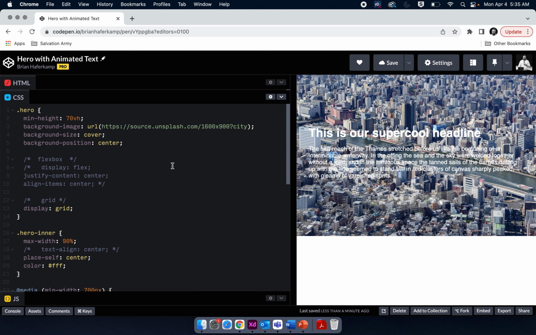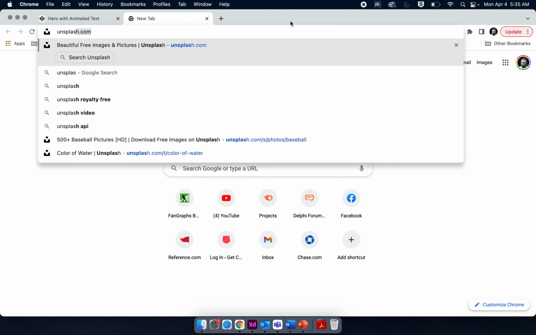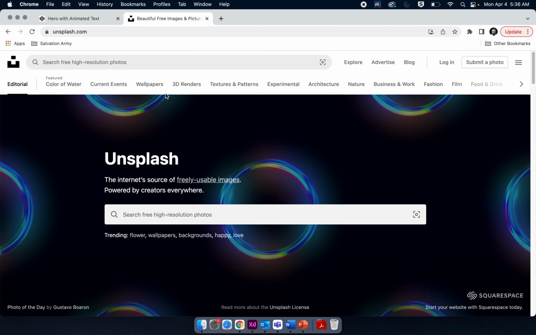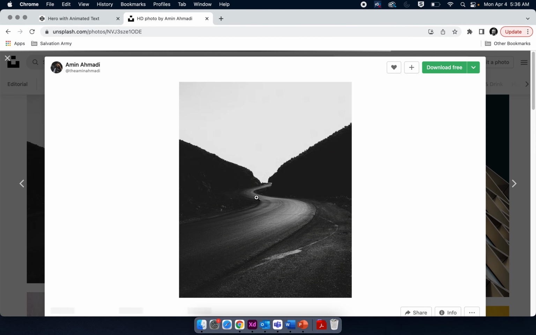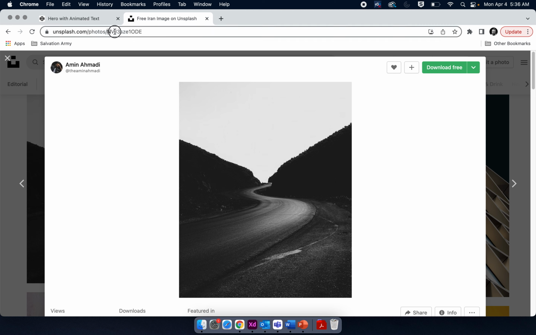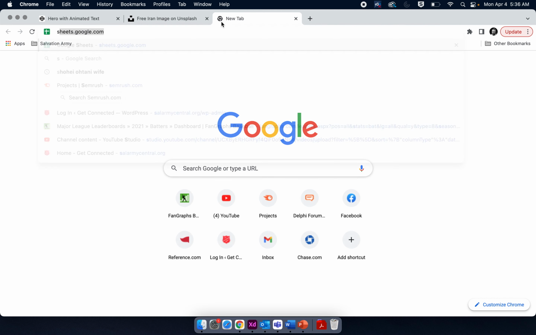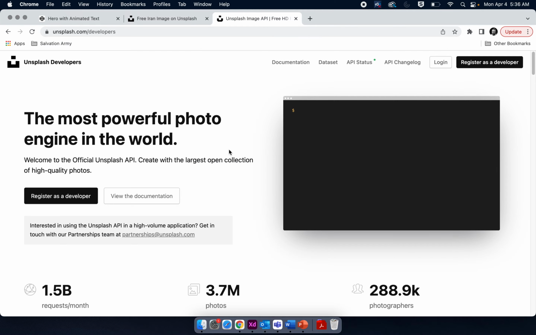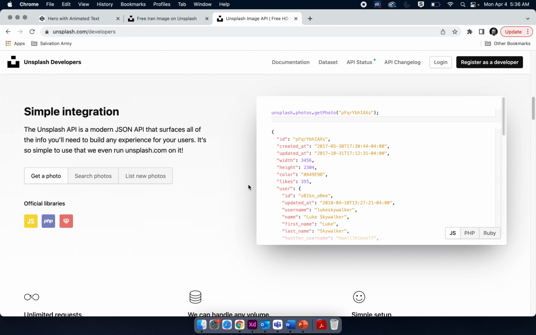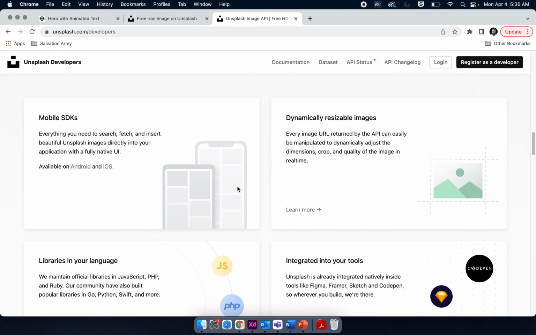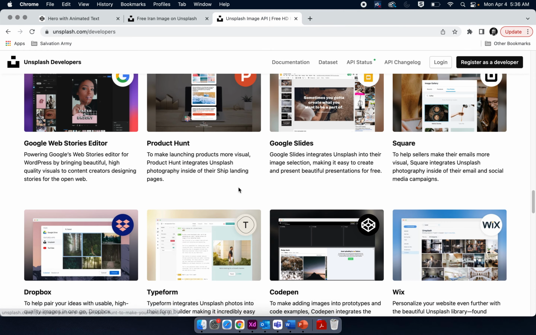It's not a great image here. So let me show you how to do that. And you can just go and find an image. Let's just find a kind of a dark image. This is a fine one. And we want to get this here. Let me see. Simple integration. This is more than it used to be.